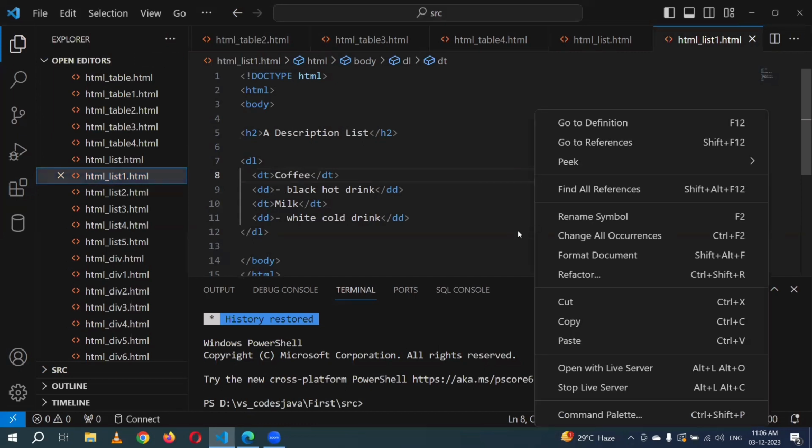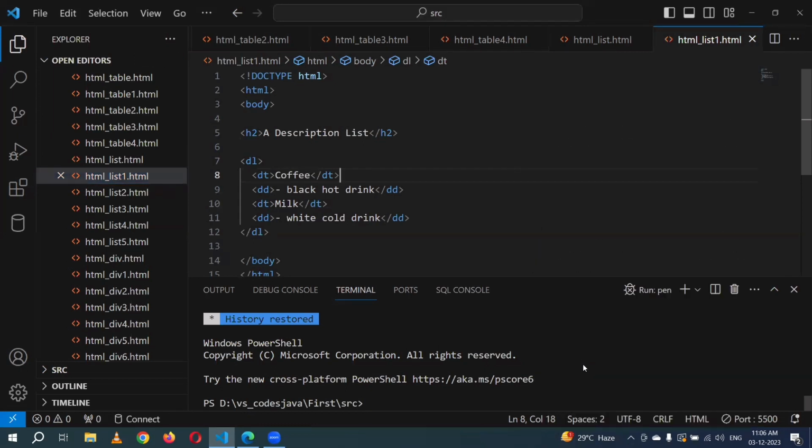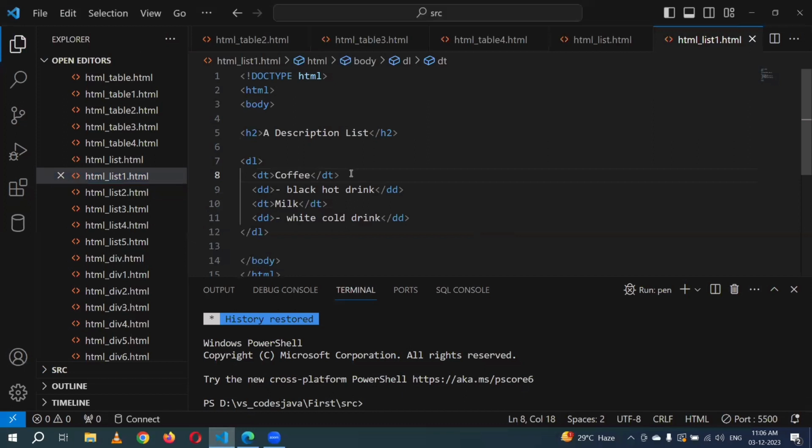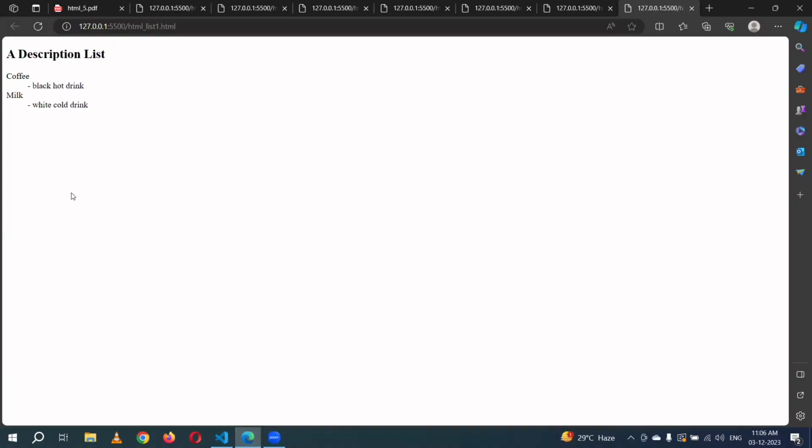Okay, I'll show you. Right click, open with live server. A description list. See, coffee is a term which describes a black hot drink. So see, coffee is a term. The DD tag describes each term. Coffee is a term. Coffee is defining black hot drink, that is the data definition. Okay. Then DT is milk. Again, it describes white cold drink. Okay. This is the output for description list.